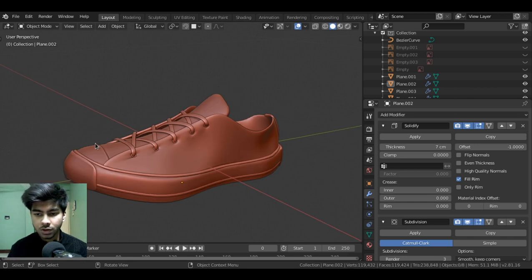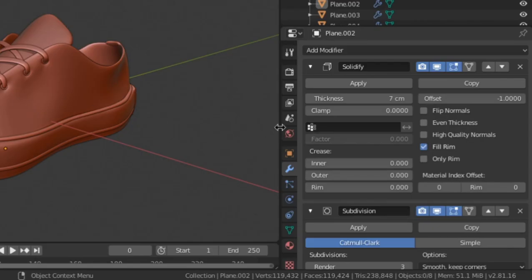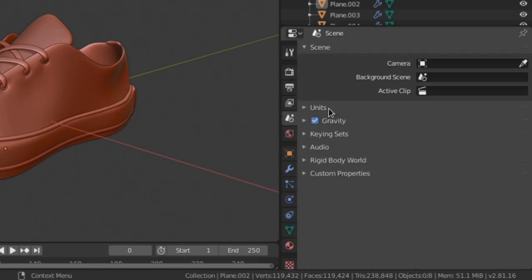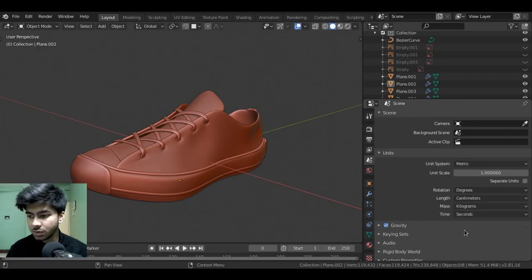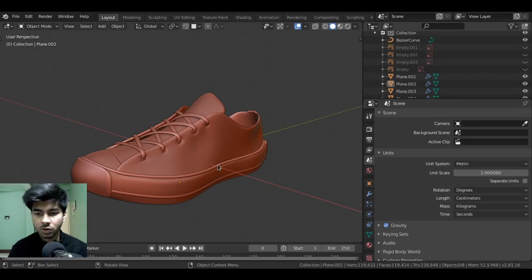First, we need to check whether this shoe has the correct physical measurements or not. The scale of the object affects the camera-object relationship and thus the final result. So, to do that, click on Scene Properties. Under the Units tab, you have the unit system. Set this to metric and the length to centimeters. You can use your own preferred unit system.